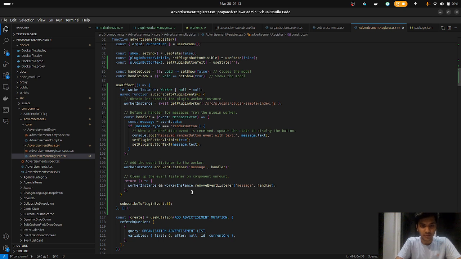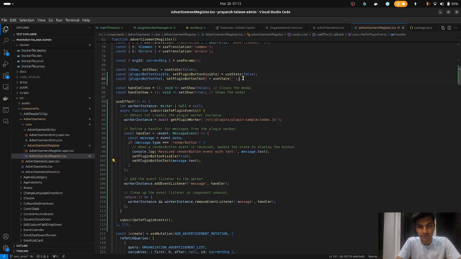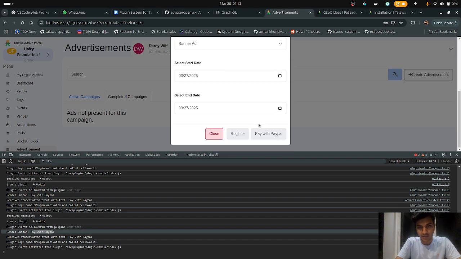So what is this? We have created a function here and it renders a button. If a message type is rendering a button, then it will receive the renderButton event with this text, and it will just render a button. So we set plugin visible, and we set the plugin text to message.text. We have a state variable that will get initialized here. Initially this is false, and initially this is empty. If this is true, then this also needs to be filled, and once this is filled, here you can see Pay with PayPal.